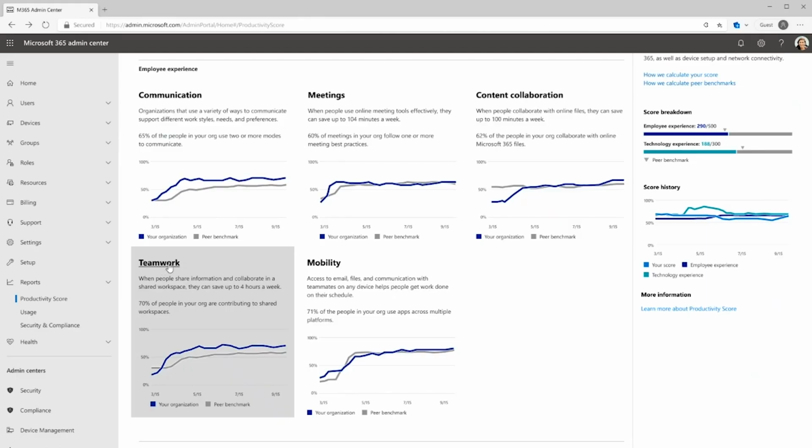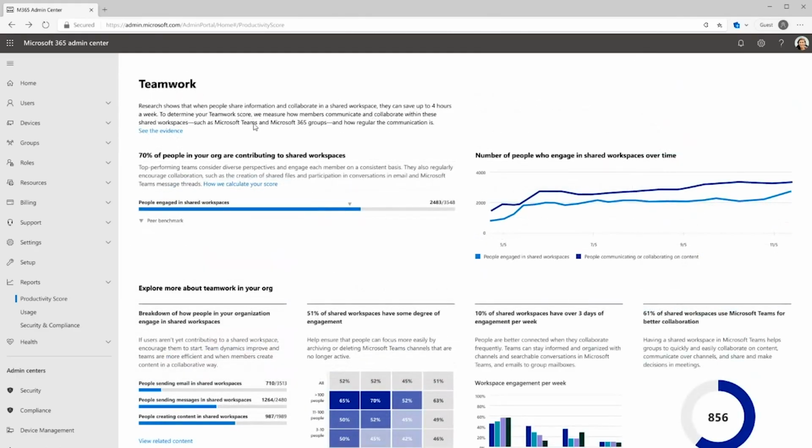Research indicates that when people share information and collaborate in shared workspaces, they save up to 4 hours a week. They can create a common purpose, find expertise, find related documents, find context of previous discussions, and easily ramp up new team members. Within the teamwork category, the score is created as a measure of the percent of people in your organization that engage in teamwork within shared workspaces.